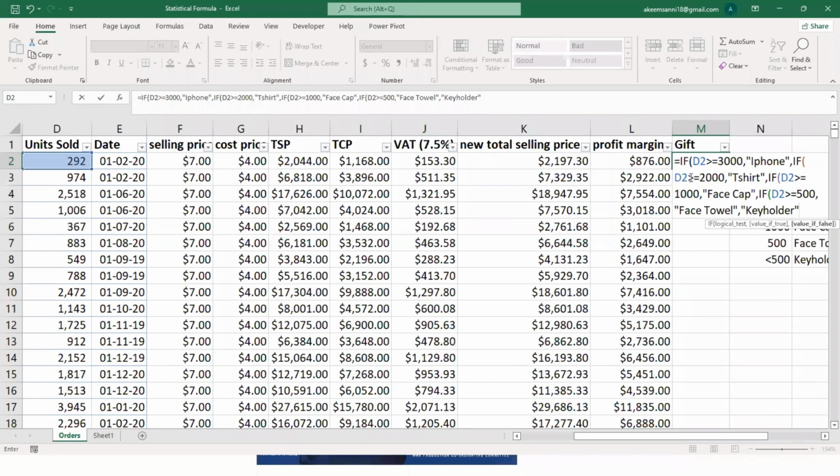Then the next one: if it does not meet this criteria, it should meet this second criteria. If the content in this unit is greater than or equal to 2,000, I need Excel to write t-shirt for that person. The next one, if this is greater than or equal to 1,000, I need Excel to write face cap. The next one, if it is equal to or greater than 500, I need Excel to write festival, and for others, if they do not meet any of these criteria, I need Excel to write key holder.